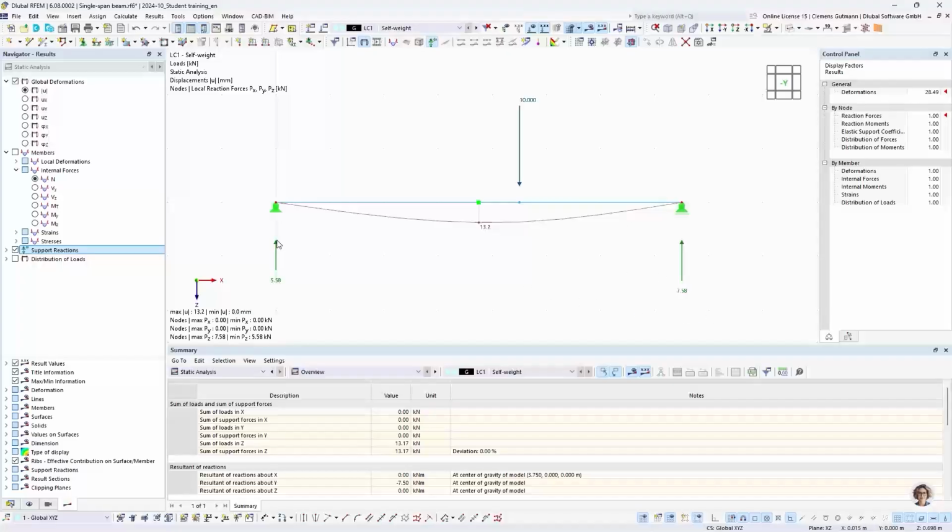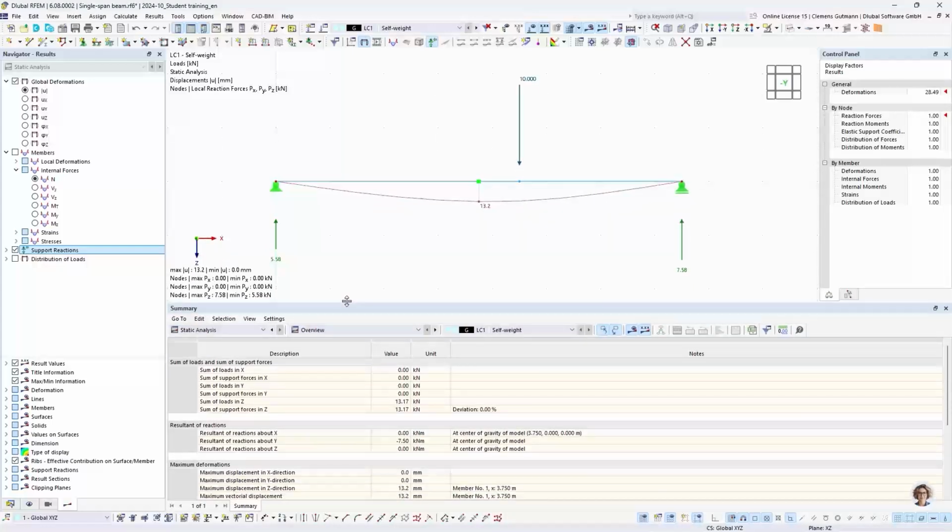And why is that? We can check one thing. In the results tables, we can see that the sum of loads in the Z direction is 13.17, and also the sum of support forces is 13.17, and the deviation is 0%. So there must be some load applied to the model that we cannot see.